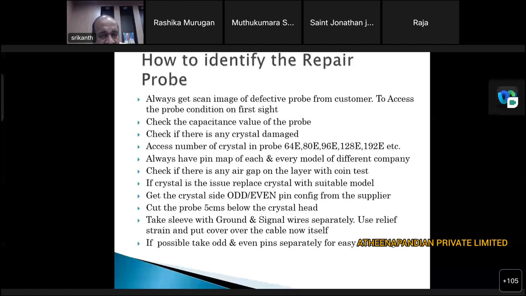Always get a scan image of the defective probe from the customer, to assess the probe condition and first see it. Initially we will find out what the problem is, whether there is an air gap or whether there is any cable cut. All those things you can see physically.